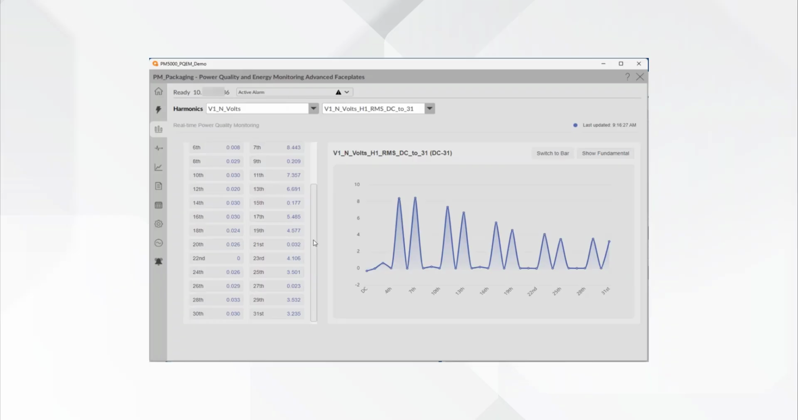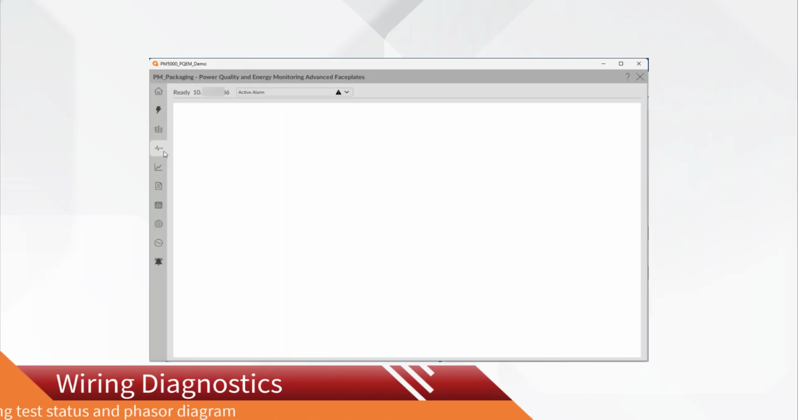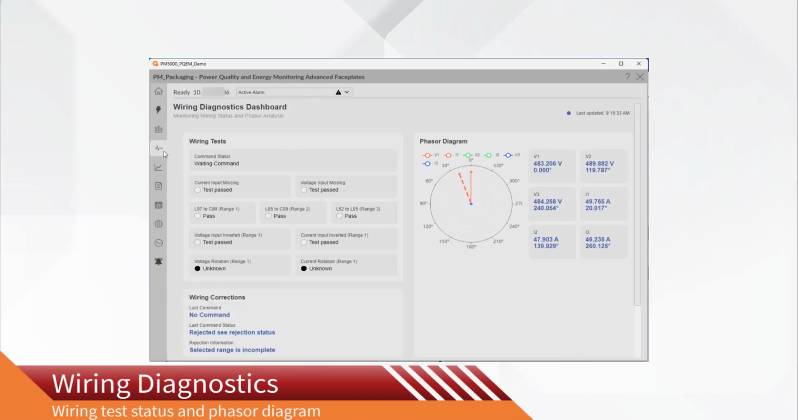The Wiring Diagnostics dashboard includes wiring test results, a phasor diagram, and wiring connection status. Note that wiring tests must be initiated from the device's web page and cannot be run from the faceplate.